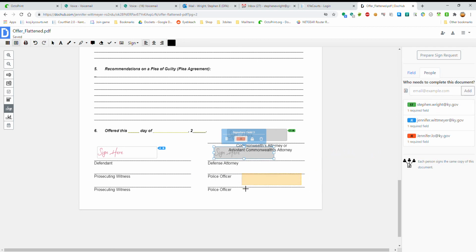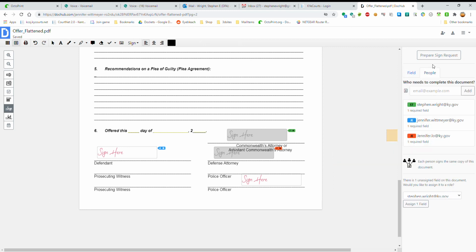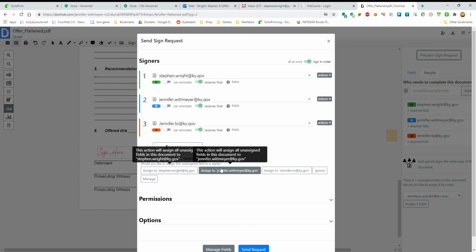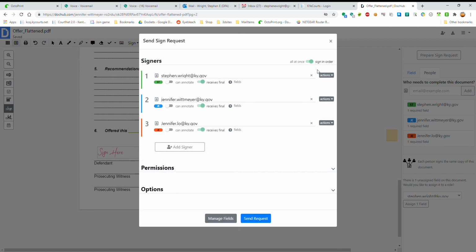And if we left a field blank, for example, then when we go to prepare sign request, it will notify us that the document has unassigned fields. And we have choices. We can add one of the individuals, or we can even just ignore that field. Now, one thing we do want to change when we go to the send sign request is we want to switch this to all at once.